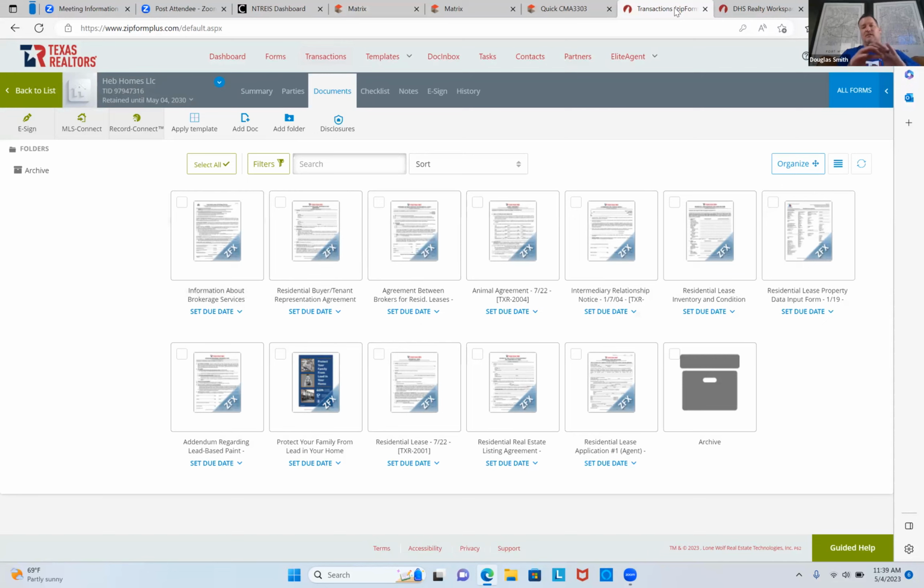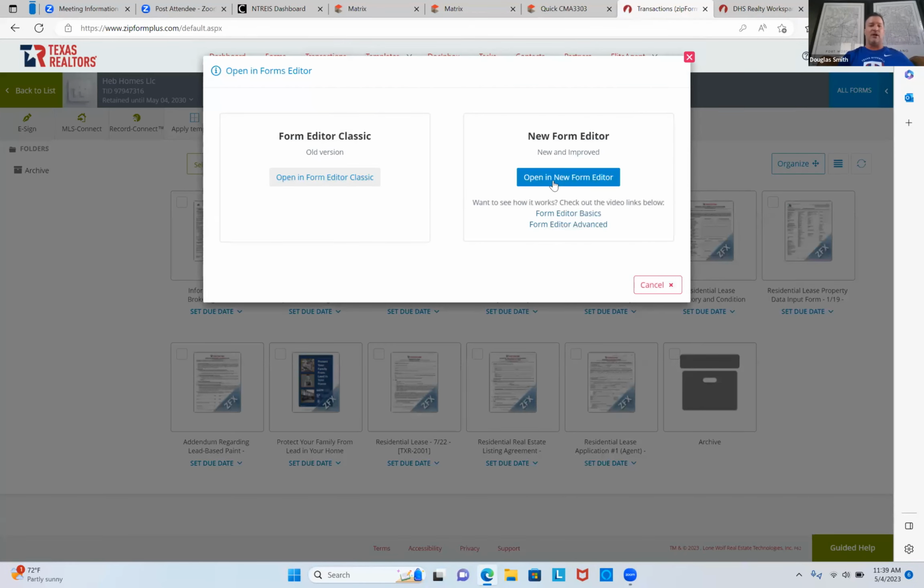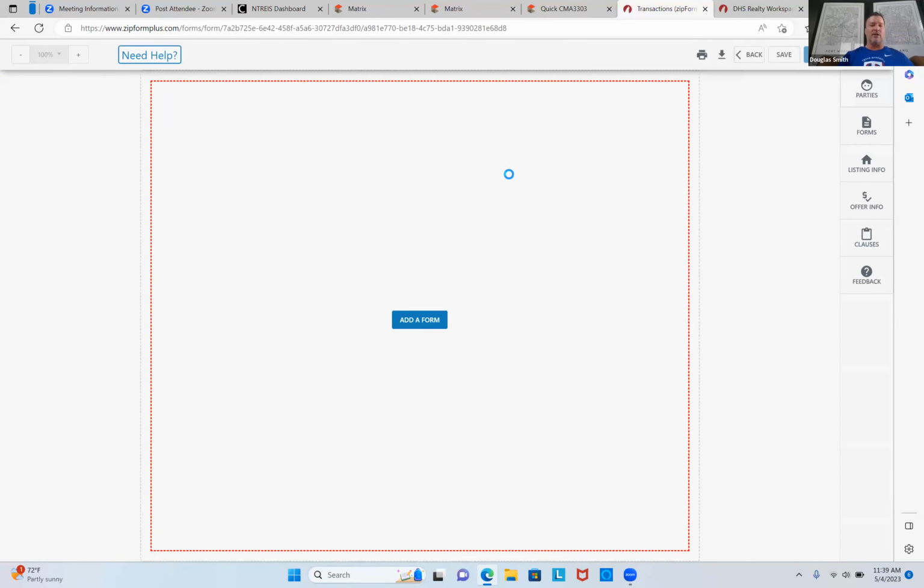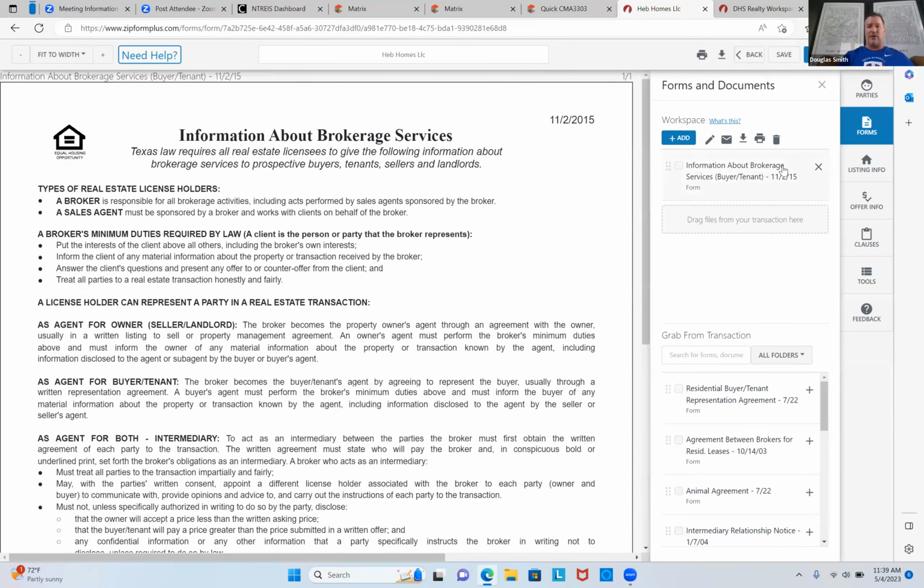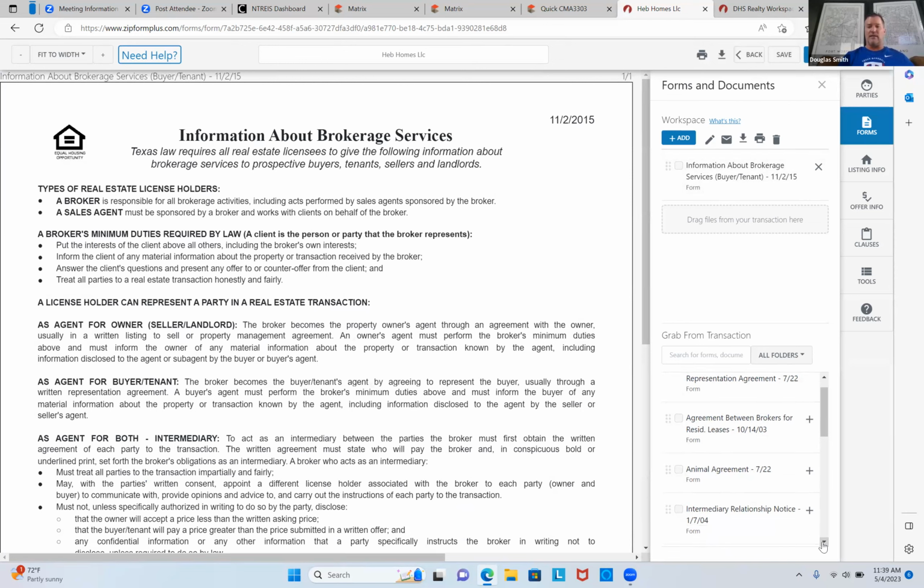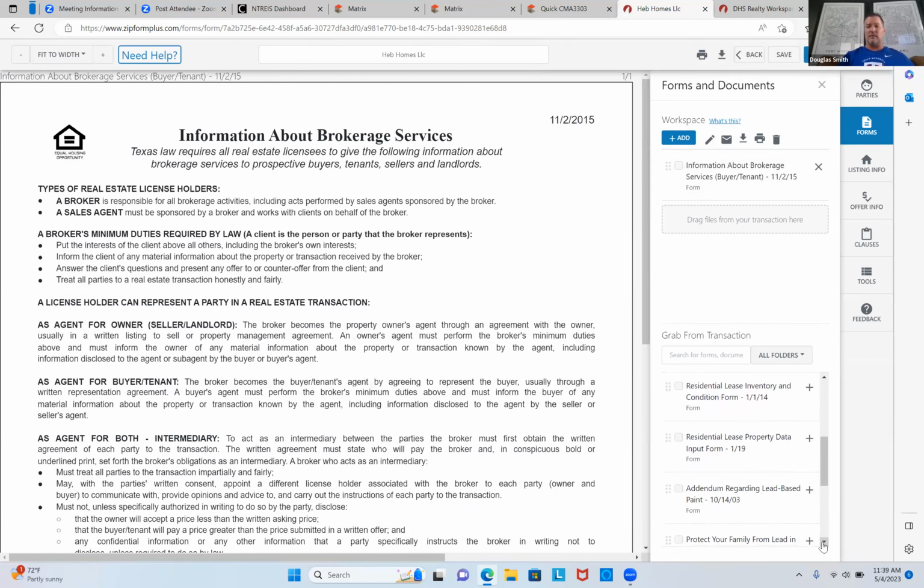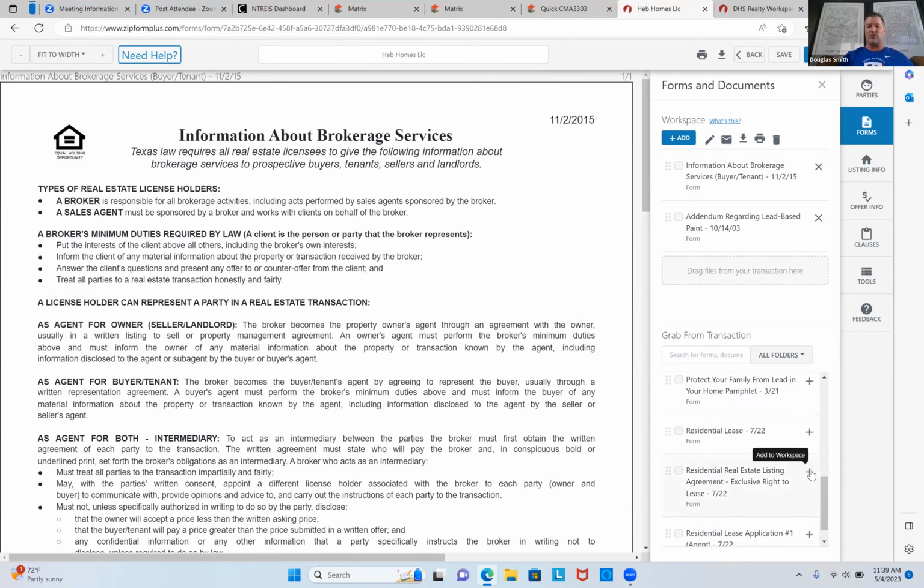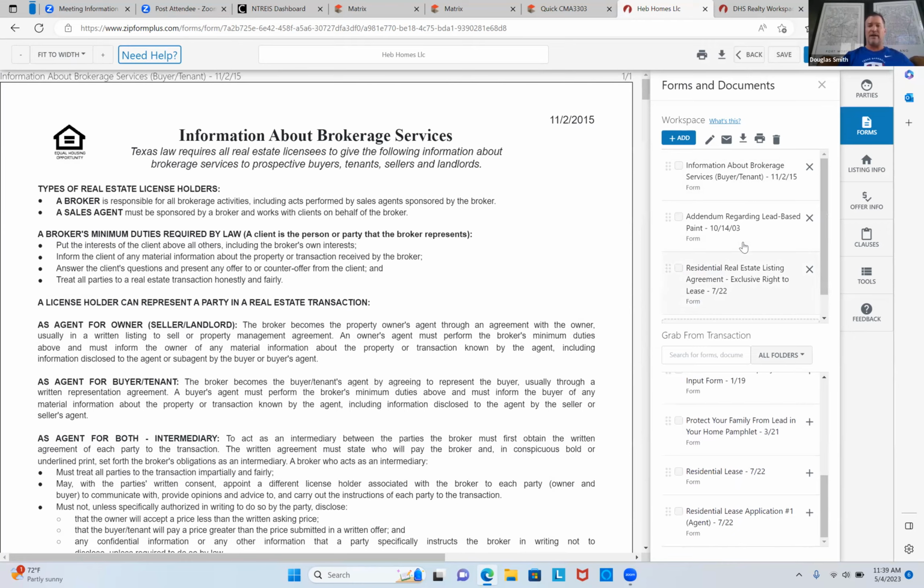So basically, just to reset, I printed the tax roll and a CMA. I'm going to go ahead and open up the IBS, and I'm going to always go in new form editor. It's going to open, and here's the IBS pre-filled. There it is. And then down here, I'm going to go ahead and scroll down and go, I need the listing agreement. And I need lead base. So there's lead base. And I keep scrolling. And there's the exclusive right to lease. So now I have 3 documents there. And I just start scrolling down.